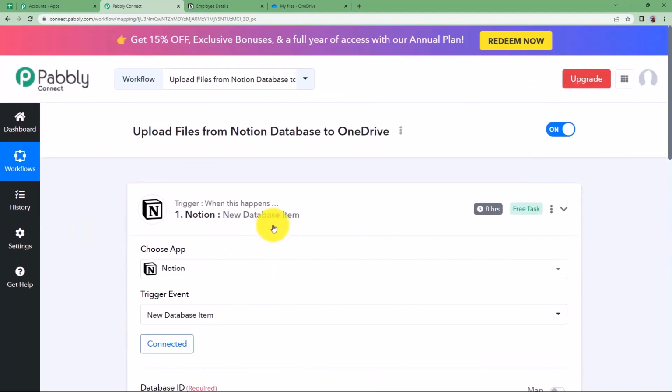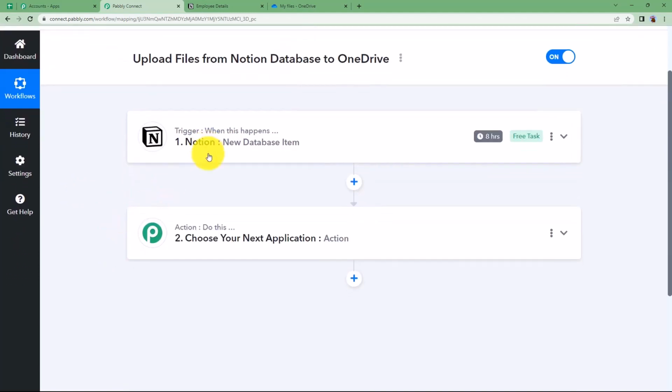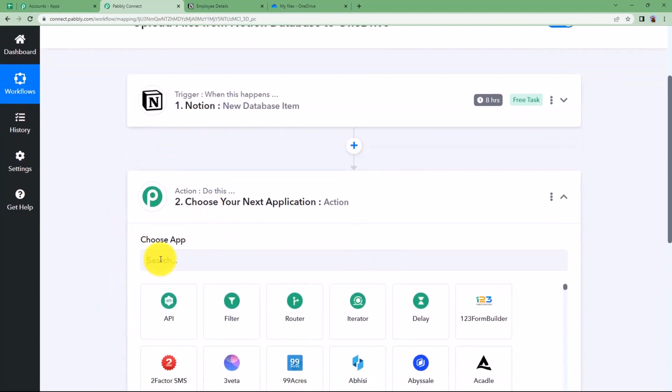So let us close our trigger window because we have received a response from our trigger. Now we move on to our action step and the last step, which is where we choose our application as OneDrive.